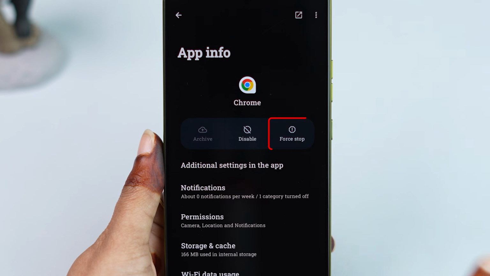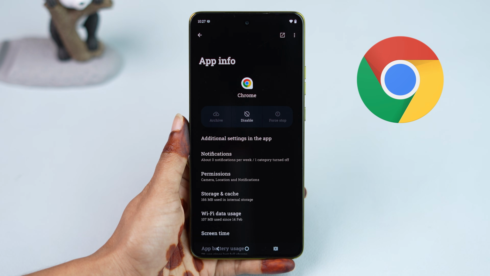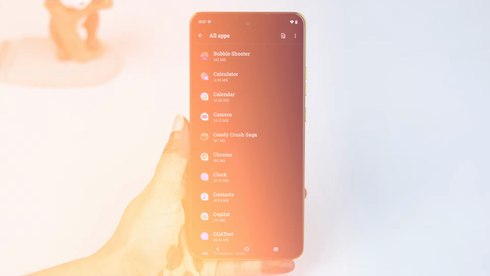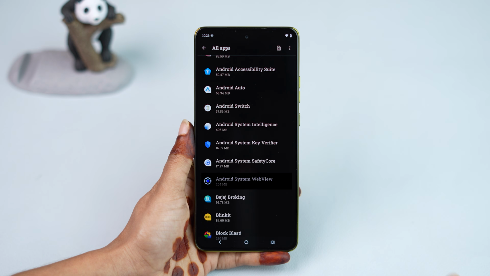Tap on Force Stop. Confirm the action. Sometimes Chrome takes over WebView functionality. After that, go back and check Android System WebView again. If it's still not visible or enabled, we move to the advanced fix.